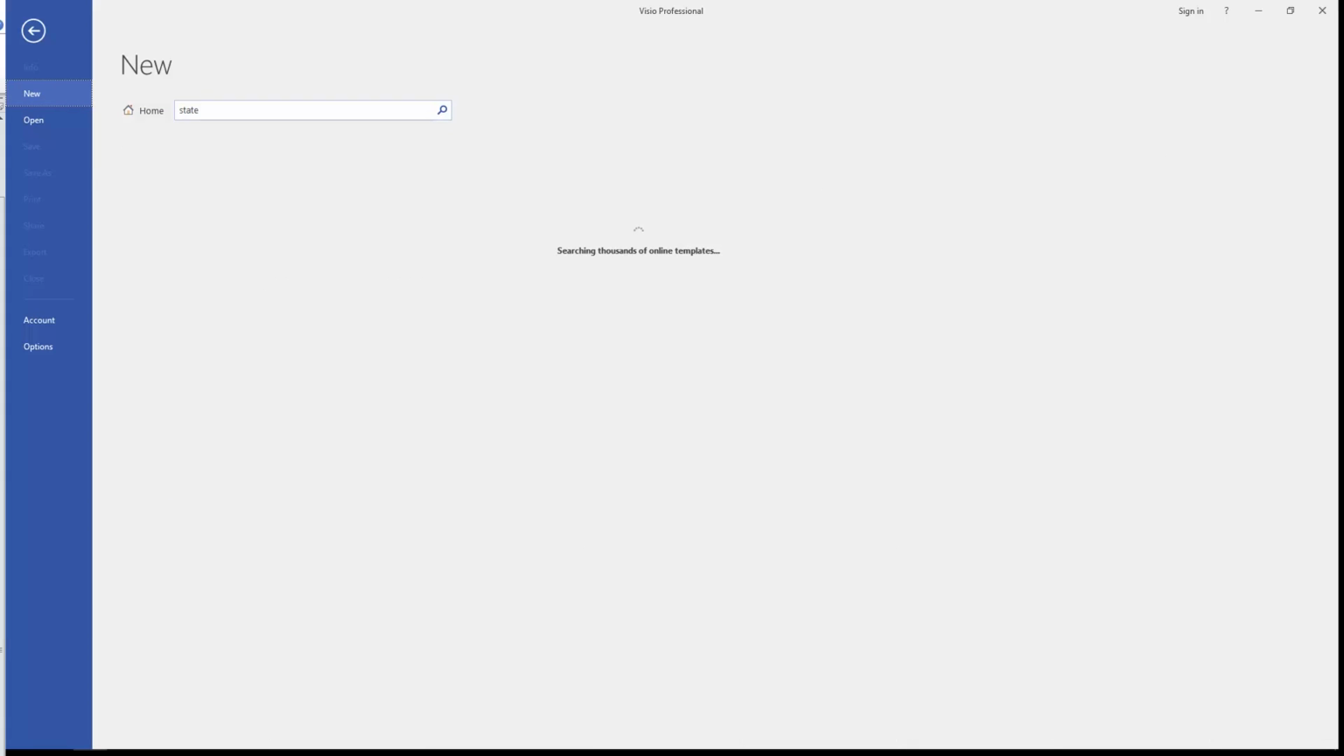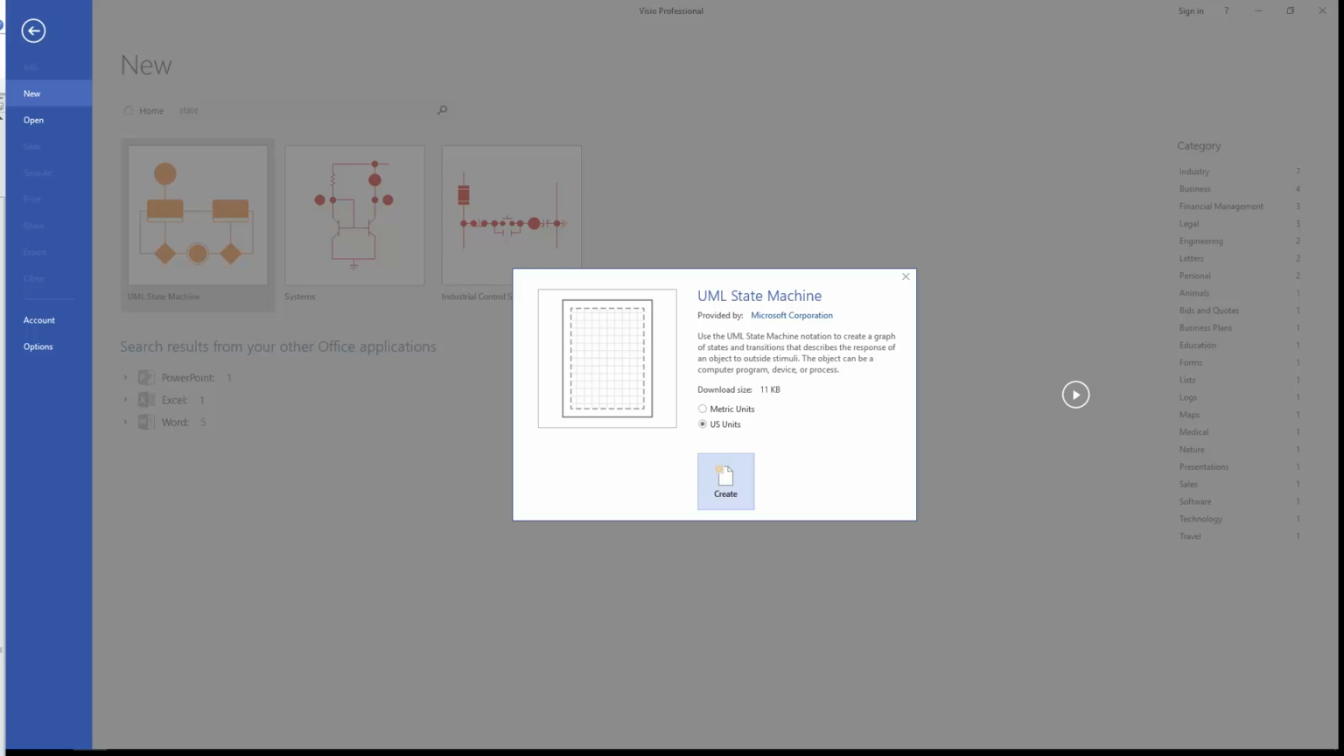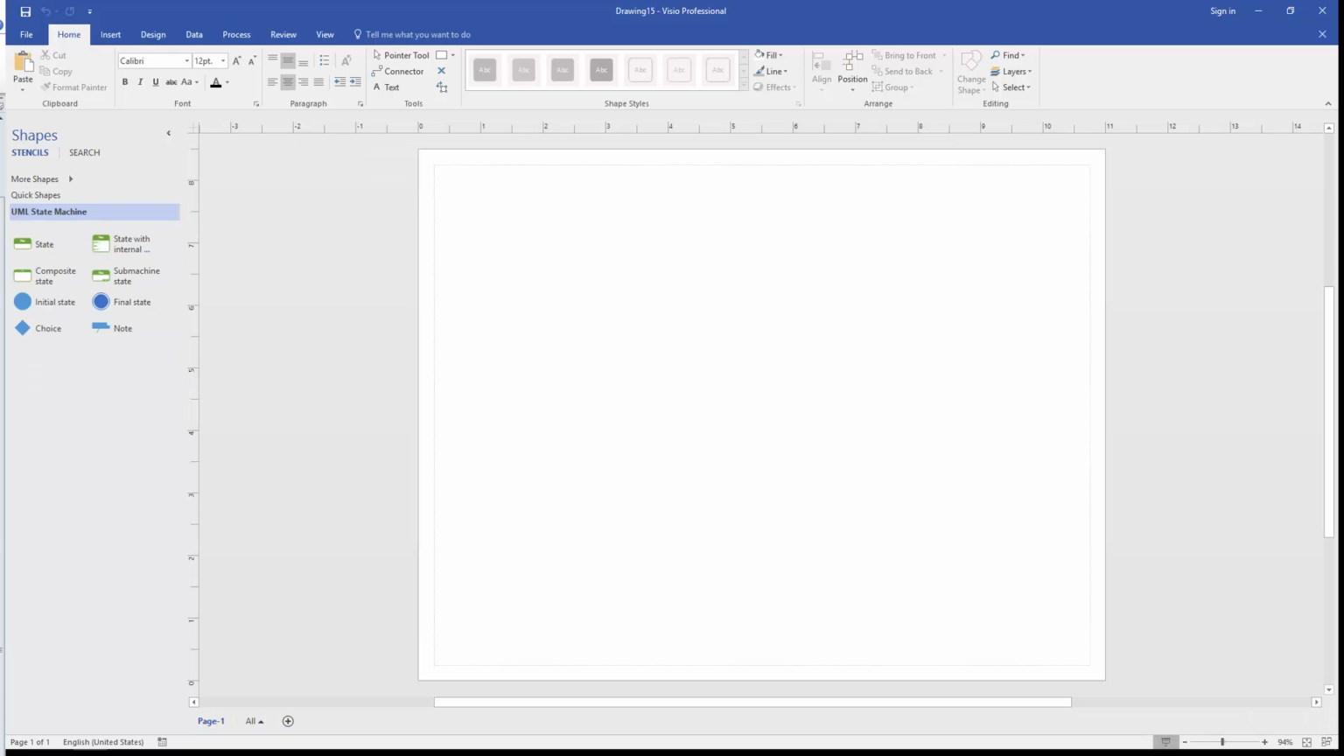So we're going to search Visio, whichever version you might be using, for the word state. It's going to come back with the UML State Machine. You may have seen it referred to as a state machine if you read the OMG documentation, but we're going to call it a state transition diagram here, and we're going to use US units. Here's what you see when you open it up.